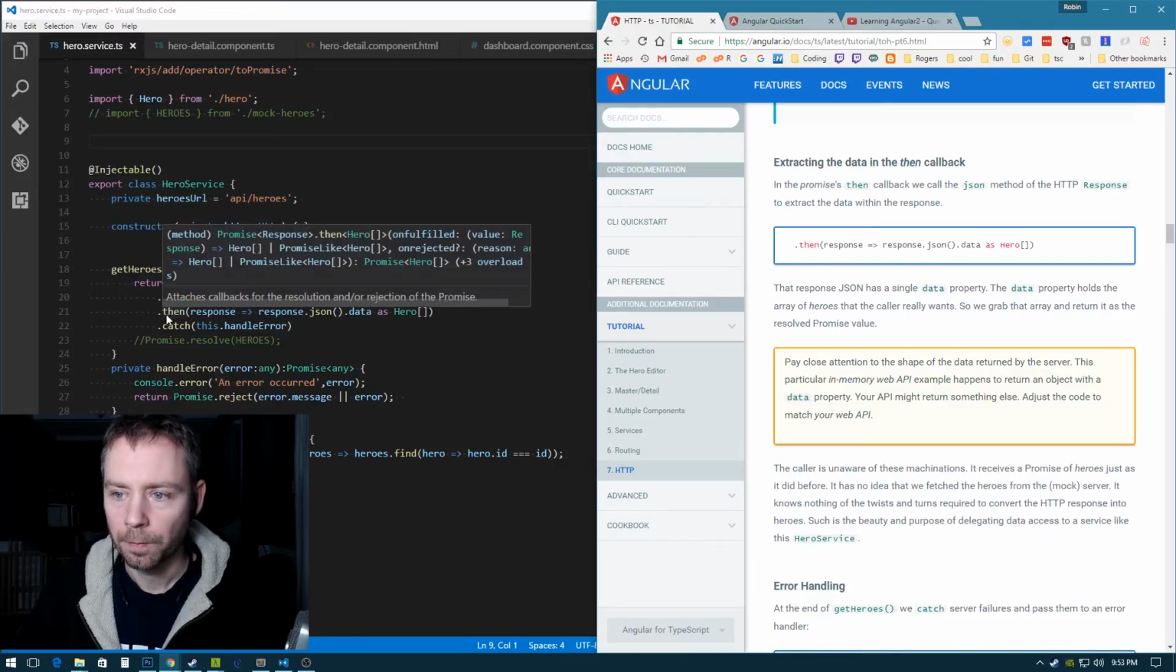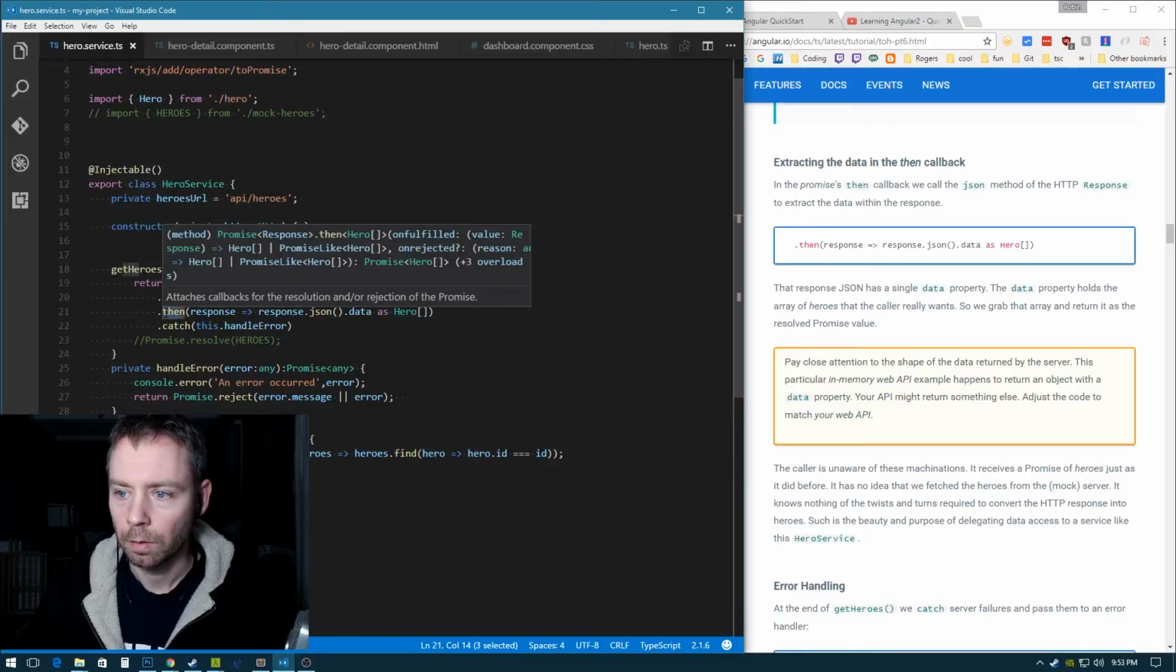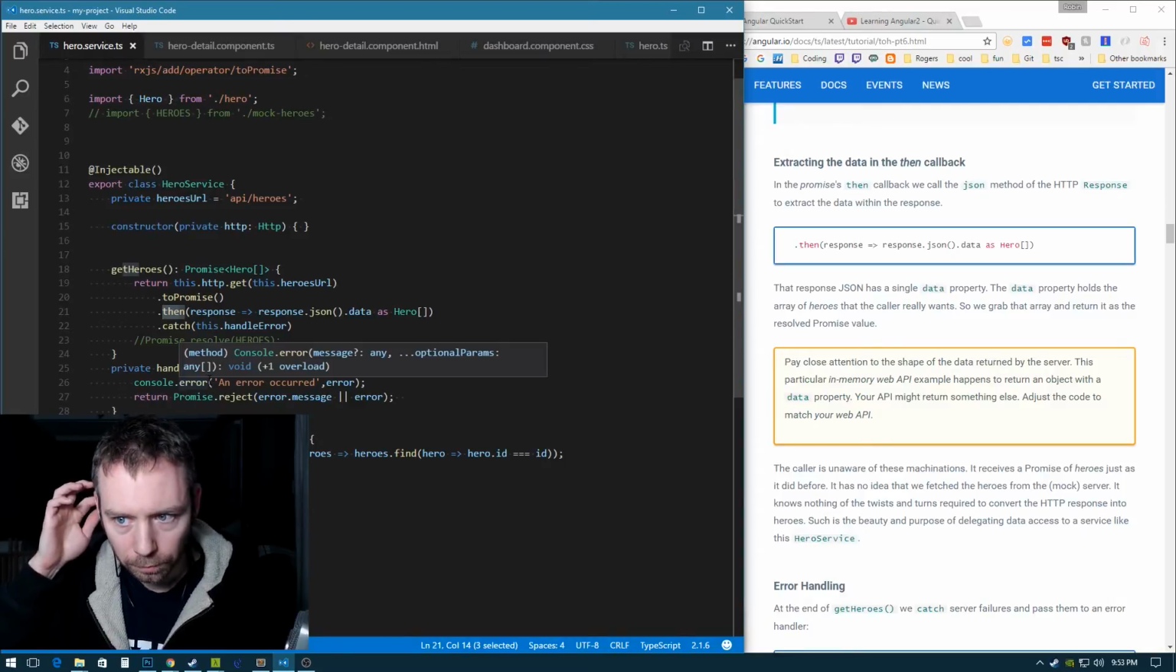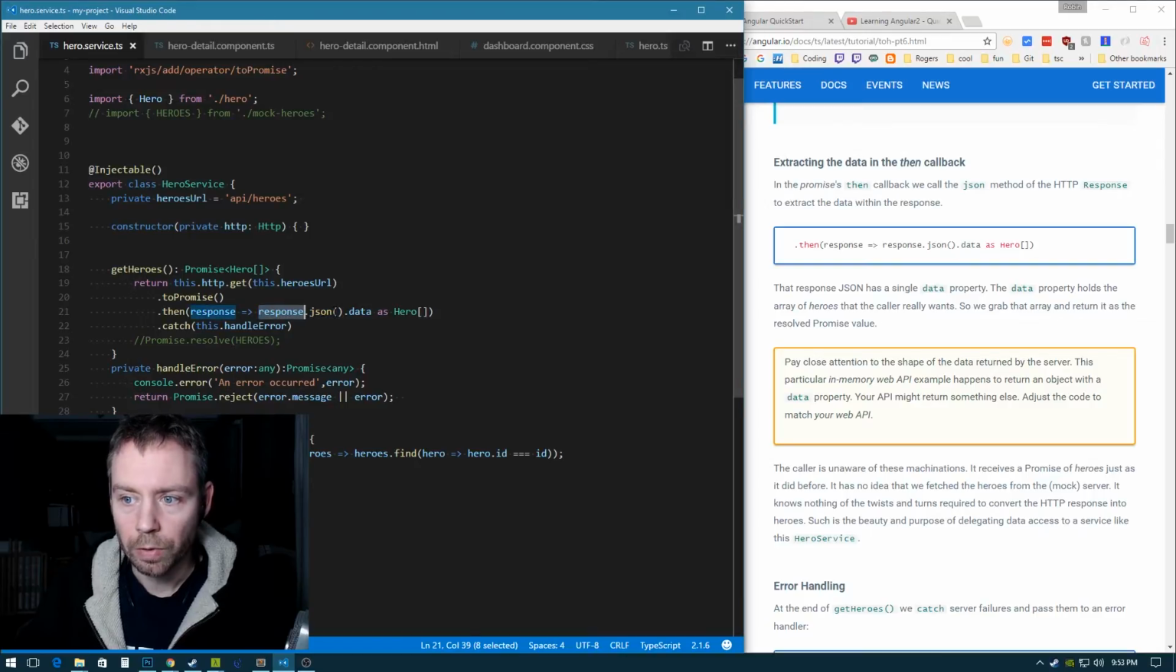So here, in the promise's then callback, we call the JSON method of the HTTP response to extract the data within the response. So we call the JSON method, this response JSON method of the HTTP response here, to extract the data within the response.